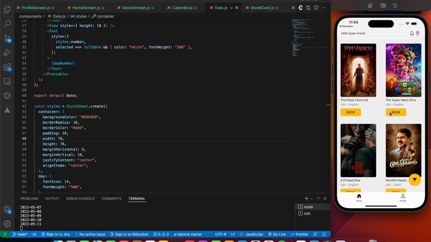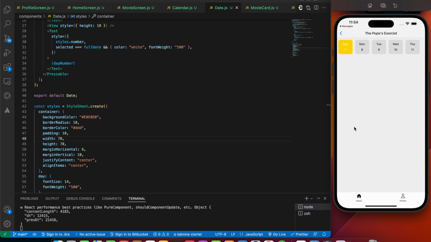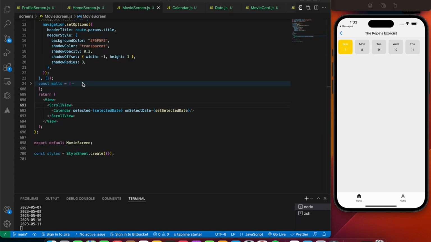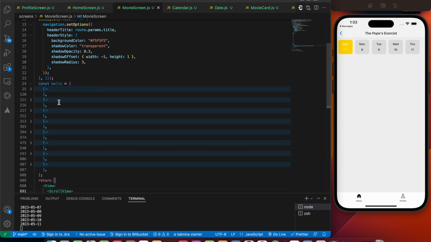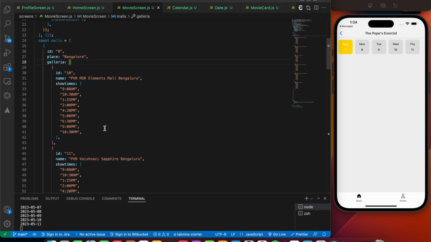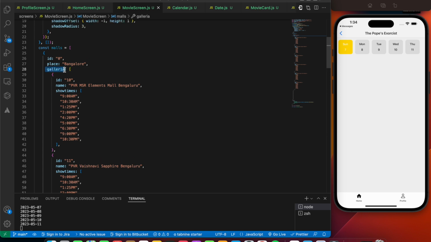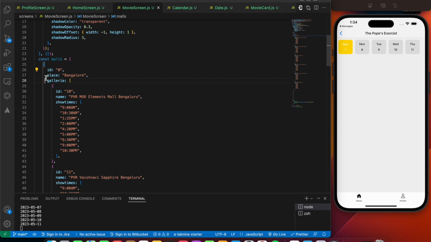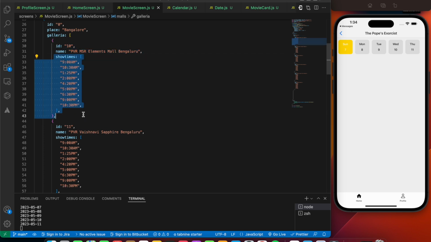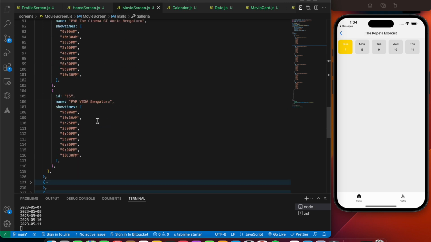Okay, so the next thing we're going to look into is we're going to show all of the theaters for a particular location that the user has selected, right? So firstly, let's get the theaters array. Okay guys, I've just pasted the code for the malls. It's pretty much an array of objects. For each object, we have a place, and for each place we have a set of malls present again inside of an array that is known as galeria. So we have a unique ID, the place name, and the galeria for that particular place. And for each galeria array we have a set of malls along with the show times. So you can pretty much check out the structure of the data.